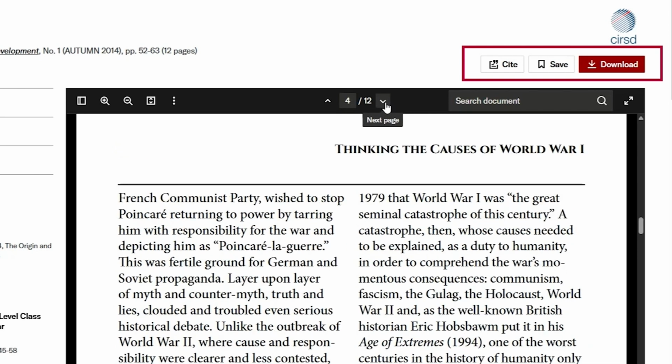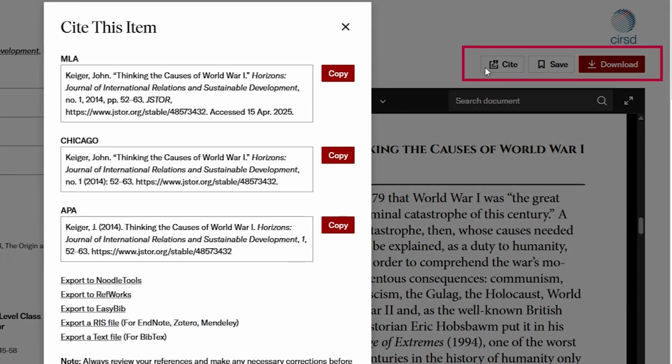The Cite button is clicked, opening a pop-up window labeled Cite this item with citations for MLA, Chicago, and APA. Each citation has a copy button to the right of it. Clicking on the Cite button opens a window with citations for that article in MLA, Chicago, and APA. These can be copied and used as starter citations for your references. Just be sure to check them against other examples to make sure that they're correct.